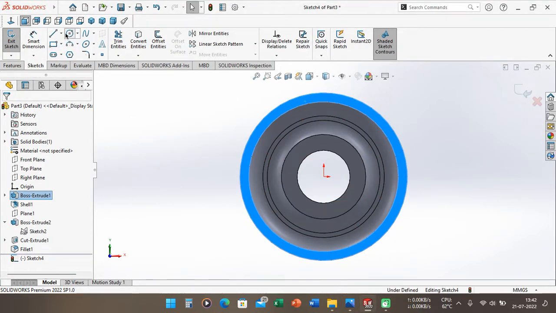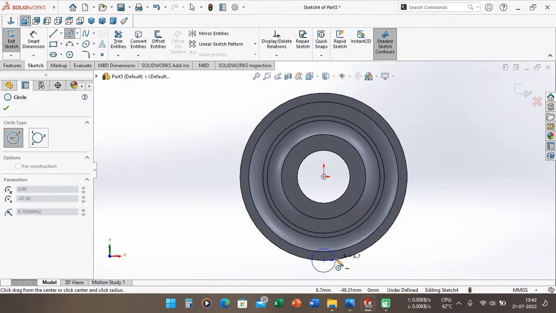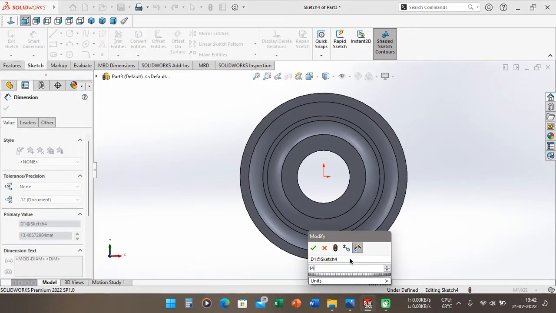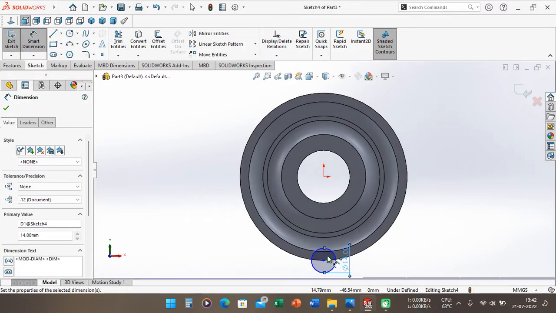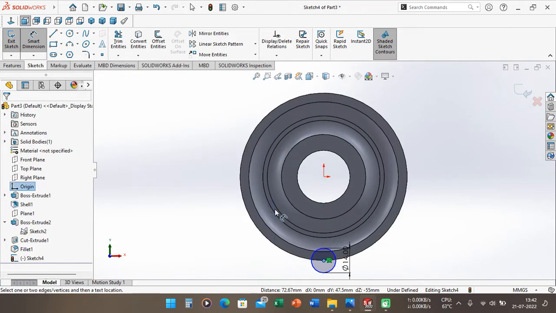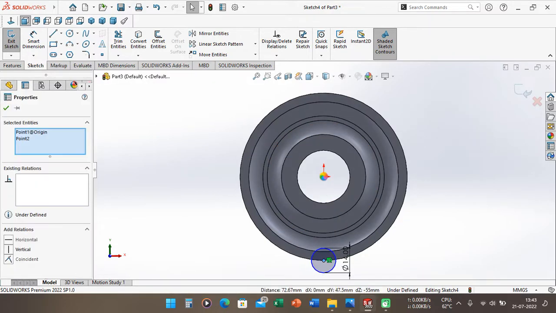Okay, so we can go to SolidWorks again, choose the circle here and make the circle here. We can define 14 mm here, and don't forget to make a relation between this point and this point. We can try again here, this point and this point. We can make the relation vertical here.